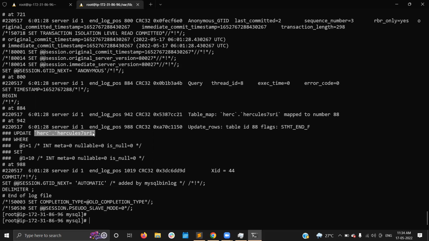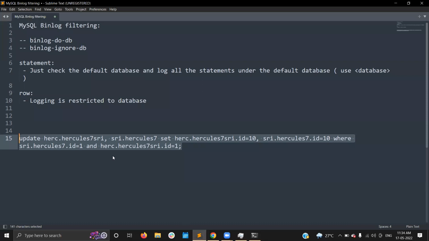So we did different scenarios with the row-based format. Whatever we did, when we have binlog format equal to row, it will only write the database which is in the filter. So row means logging is restricted to the database. Other databases' events will not be written. Whatever database you have in the configuration, only that database is written in the binlog.